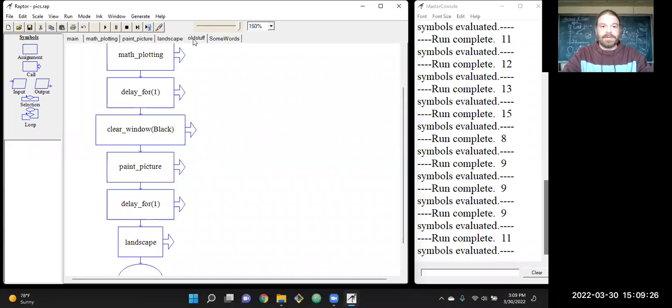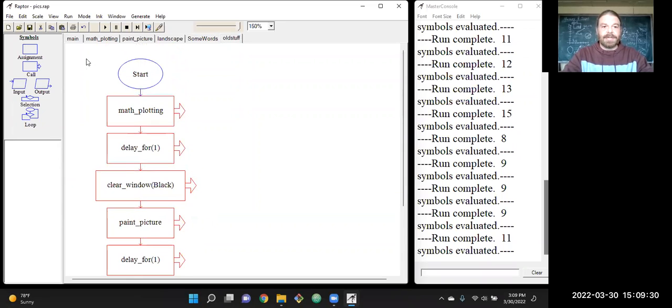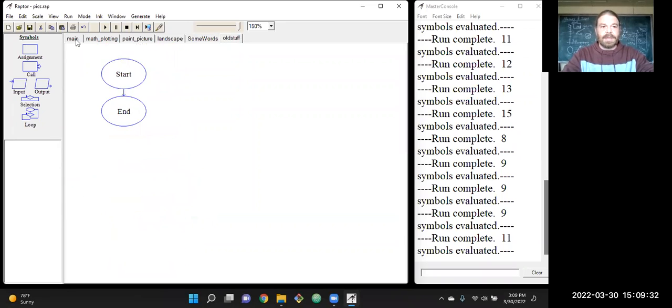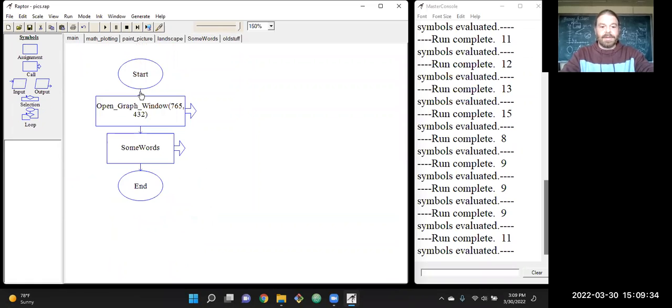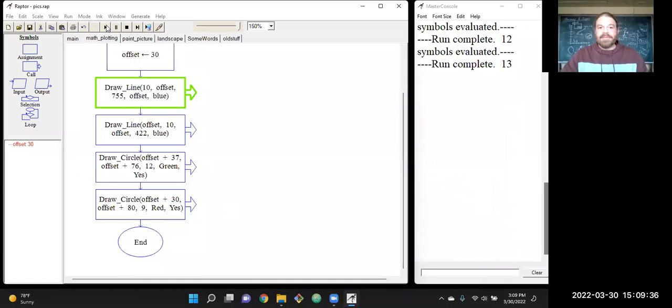Where's the old stuff? I'm going to move the old stuff all back over to that original one. Cut it from there, paste it here. So you can see we have a lot. Whoops.